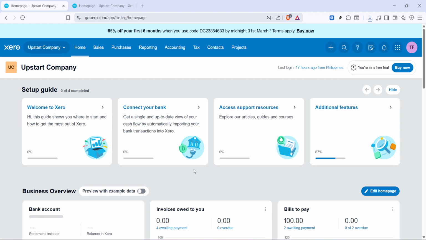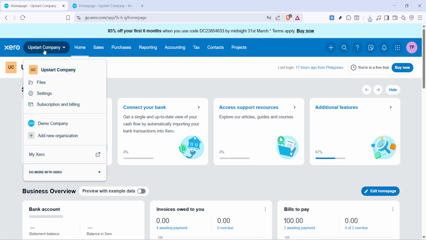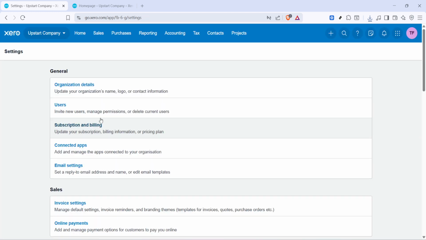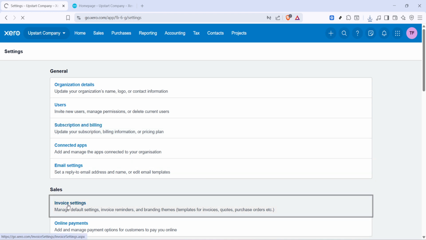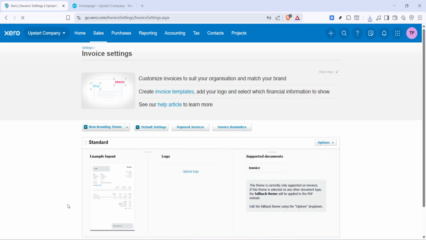At the top of the screen, click your company name to open the main menu. From there, choose Settings. This is your control center for organization level preferences, and it's where invoice options live. On the Settings page, select Invoice Settings. Think of this area as home base for how your invoices appear and behave. Everything from branding to the fields your customers see.